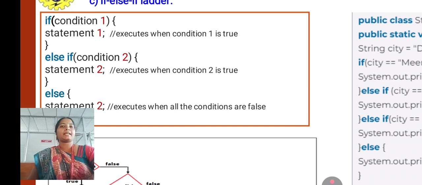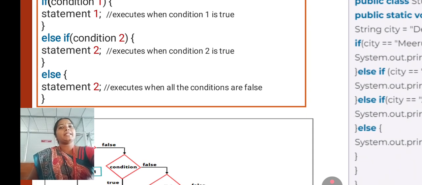So here the syntax is, first of all we will give the condition as condition 1. If the condition 1 is true, the statement 1 will get executed. Else if condition 2 is true, then the else if block will be executed. If both the if condition is false and the else if condition is also false, then automatically the else block will get executed here.